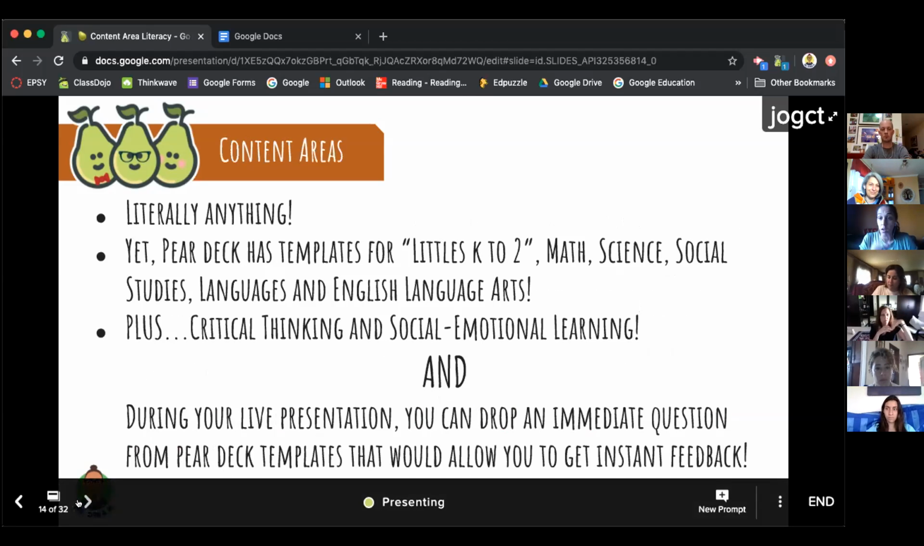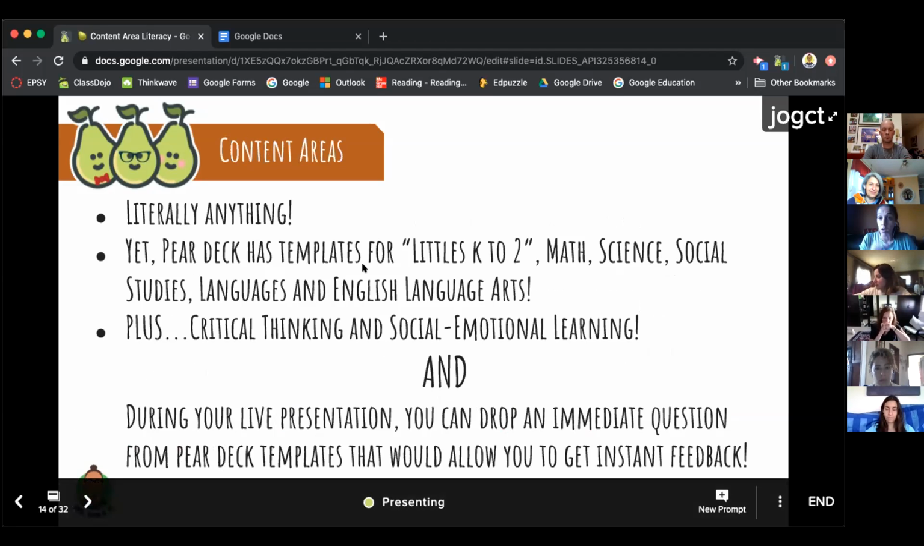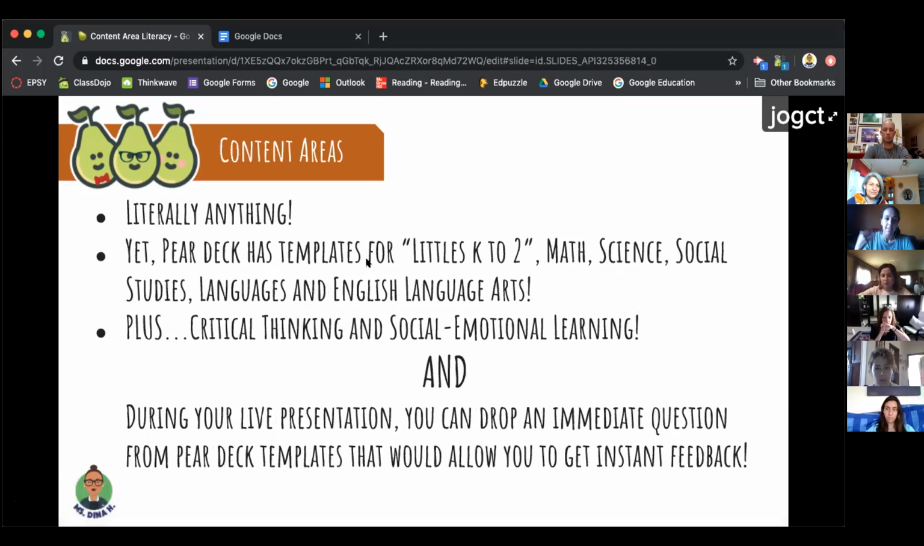It works for all content areas, literally anything that you can think of. Pear Deck has templates for littles, K to 2. That's its title, for everybody who's teaching lower grades. Math, science, social studies, languages and English language arts. It has critical thinking and social emotional learning slides that are already there for you, unless you want to do something different.